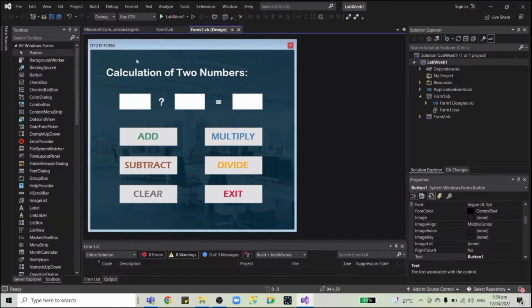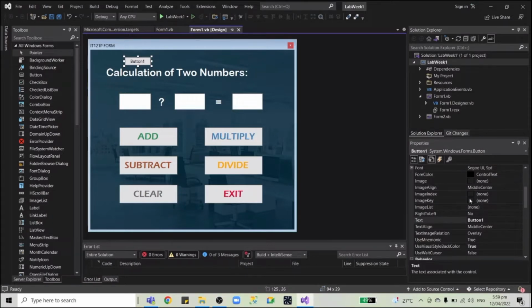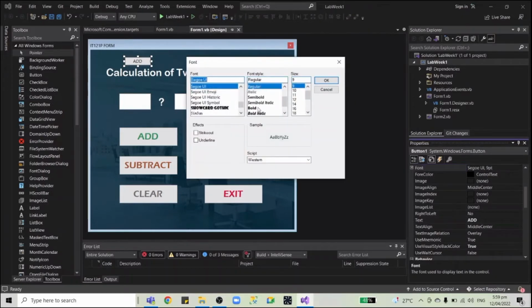You can see that the default design of your button is like this one. So you can just edit this one by updating or modifying the properties window. The text of button 1 can be modified by editing the text properties. Let's type add. And then we can edit the font, its font style and its font size, and of course the font.